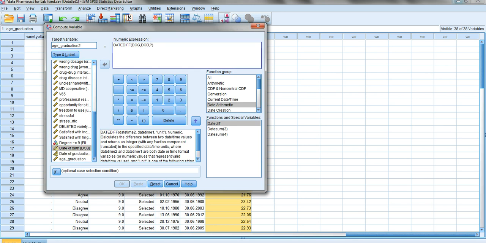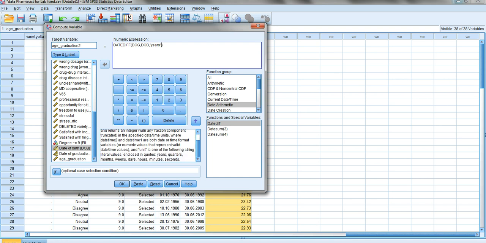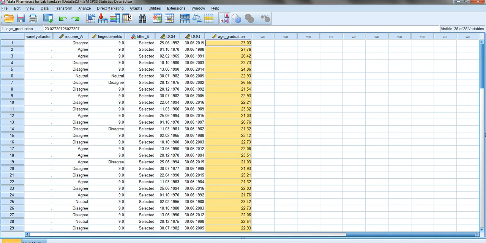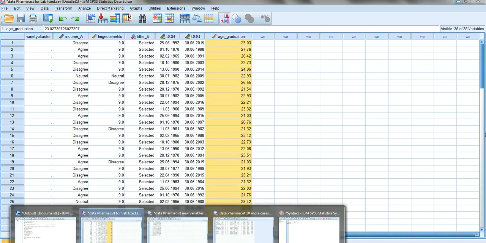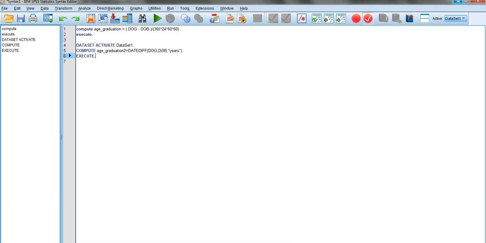And then you have the options of picking different units. The units we decided to use are the years. Okay, what are the different options? If you scroll all the way down, you have years, quarters, months, weeks, days, hours, etc. So we decided to go with the years, and I can either click OK, but I'm going to choose to click paste, and that means that this request is going to go to my syntax, and you can see it right there. So now in the syntax it appears as a compute age graduation equal to dateDiff, and then you name the two dates and you specify the units.